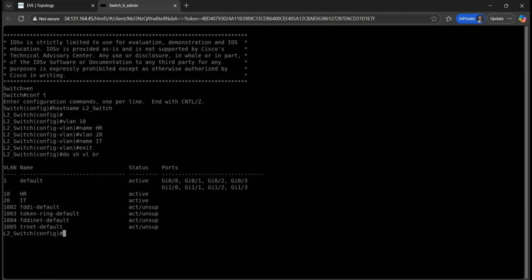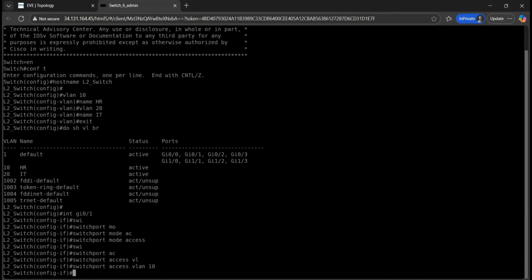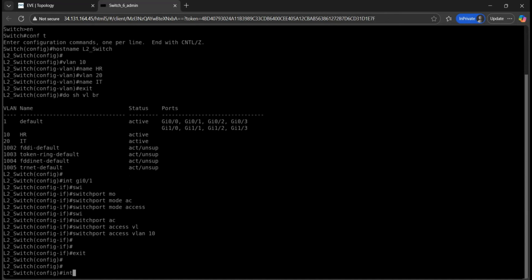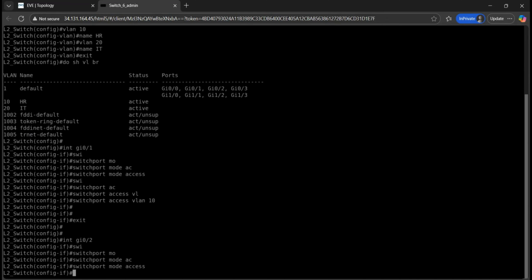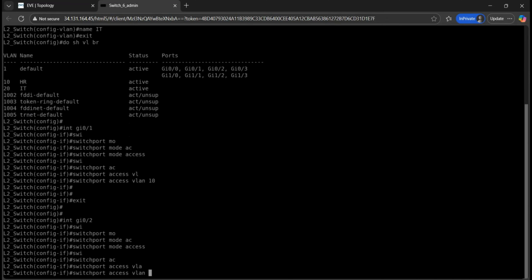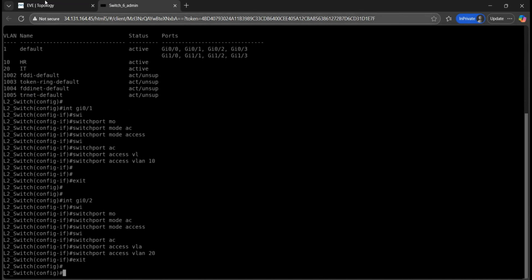Now, we'll configure the access ports on the Layer 2 switch. Interfaces connected to PC3 and PC4 will be set as access ports. Gi0/1 will be assigned to VLAN 10 and Gi0/2 will be assigned to VLAN 20. This ensures that each PC belongs to the correct VLAN.